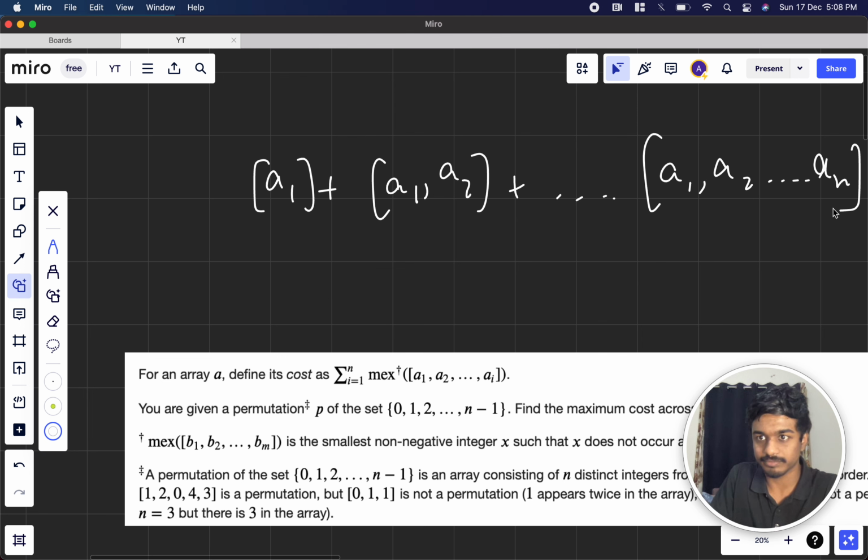We are given a permutation P of the set 0 to n minus 1. N elements will be there, 0 to n minus 1 numbers will be there. We have to find the maximum cost across all the cyclic shifts of P. So cyclic shift we already know, right? 1, 2, 3, 4, 5, if I want to do a cyclic shift, I can bring the right element to the left side. So this is what cyclic shift means. And permutation means it's just an arrangement of numbers.